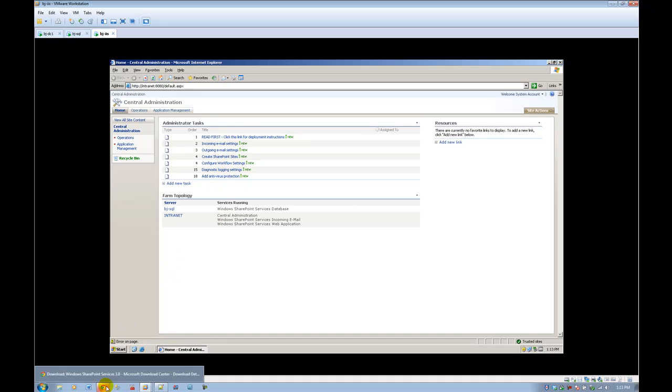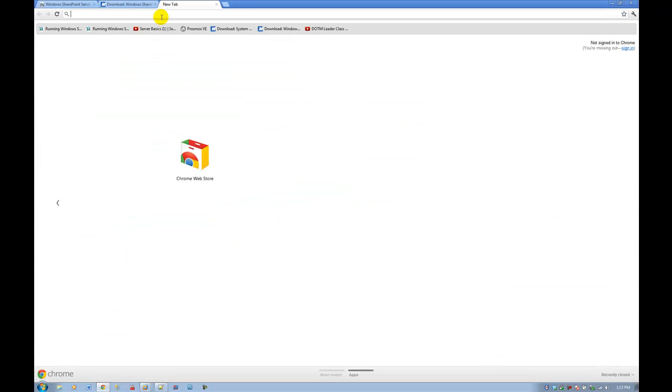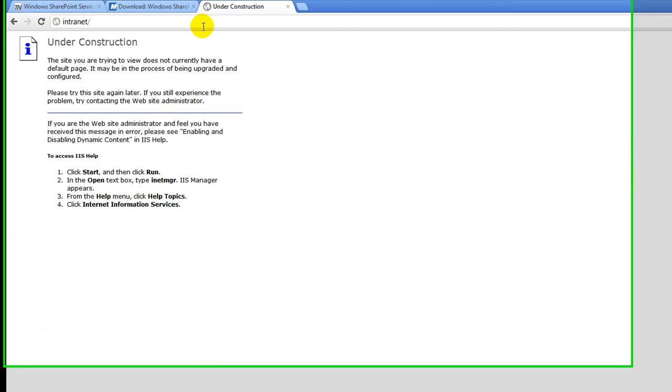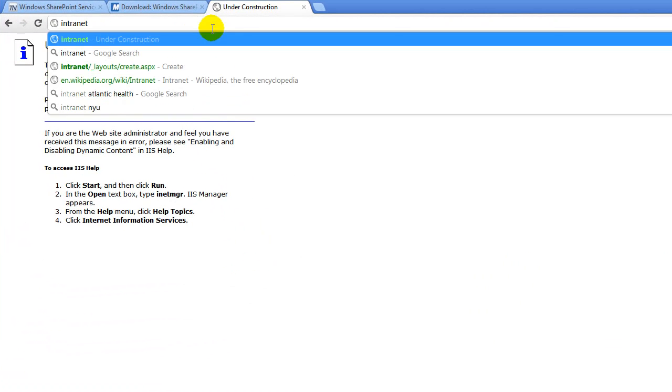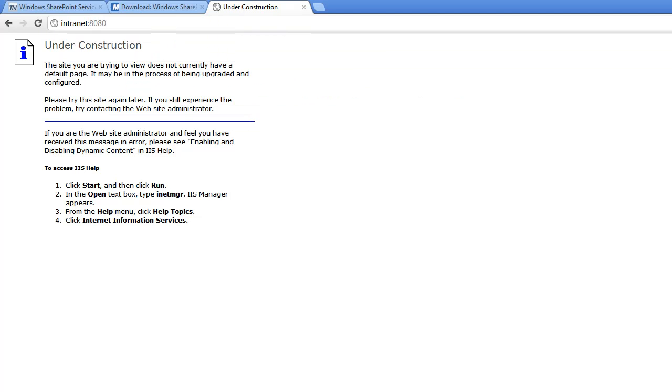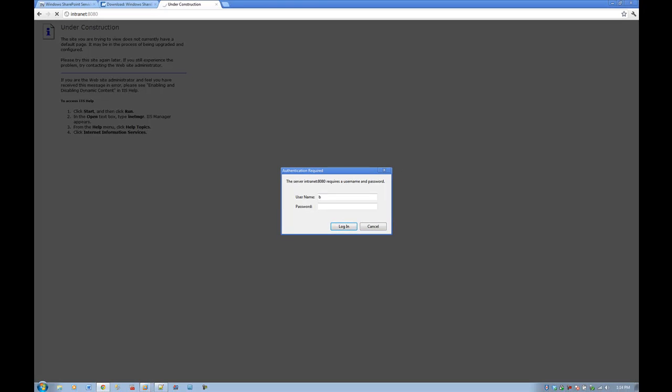I believe if I go to my browser and open up a tab, I don't know if this will work. It won't work. Wait a minute. Yeah, I'm able to access the central point. Yeah, there you go. I'm able to access this. And the only reason I'm able to access this is because it's live, but I haven't created an actual site or a website for users to get into.